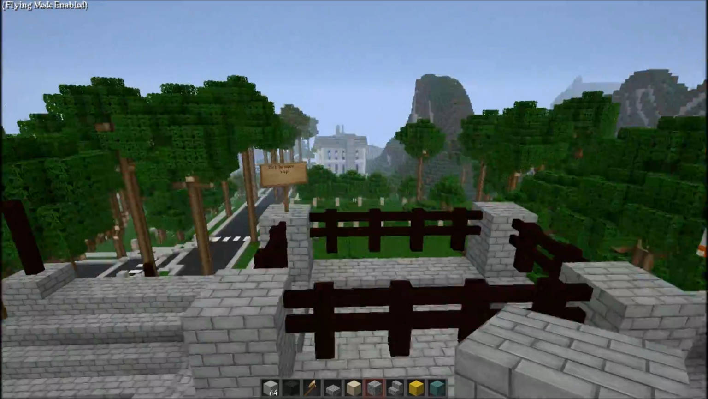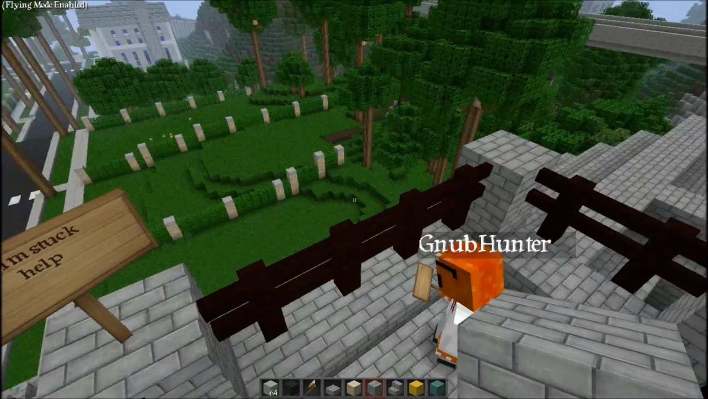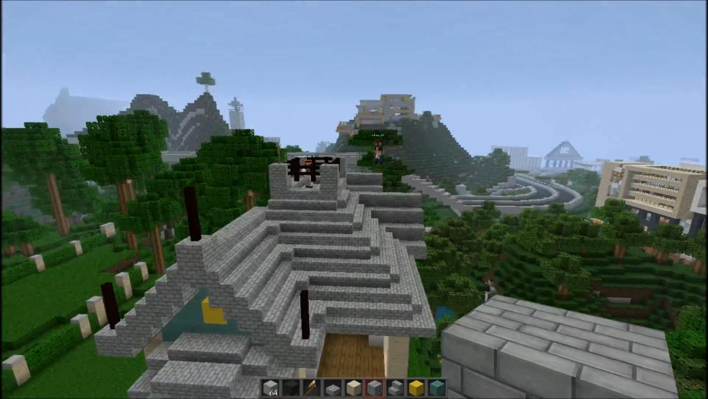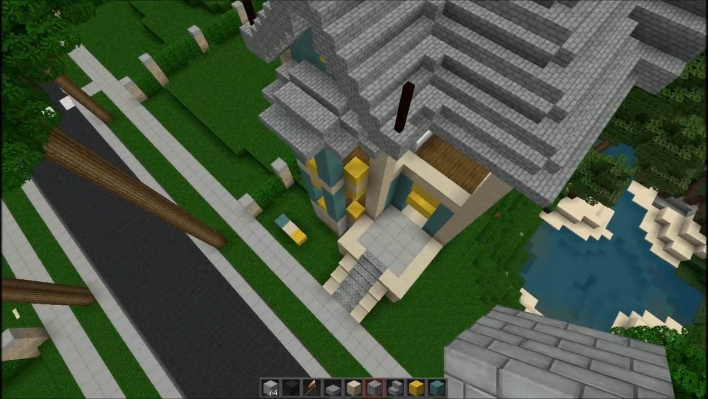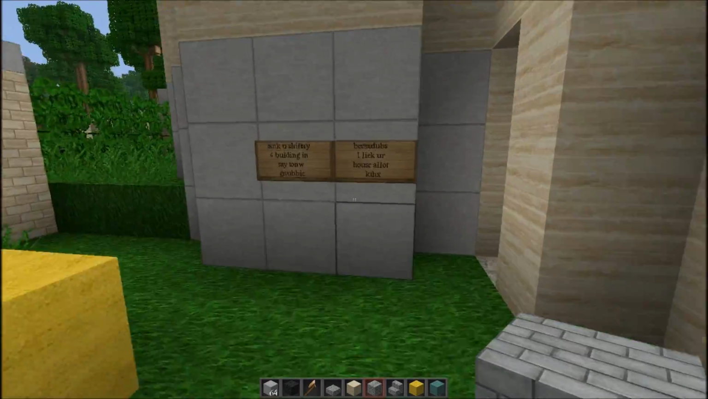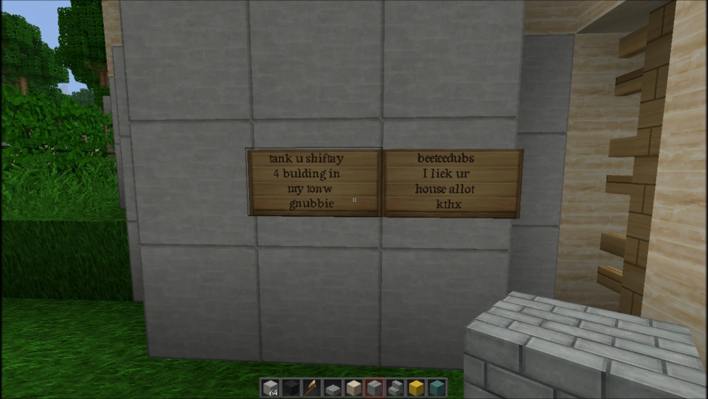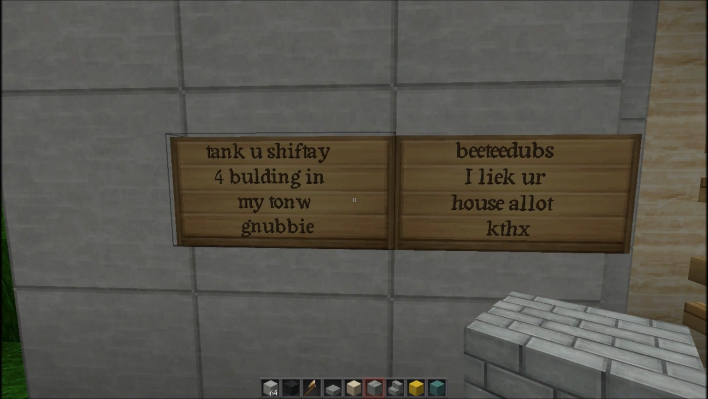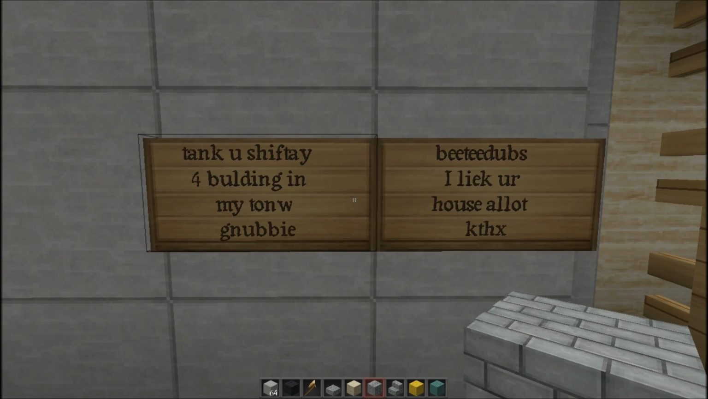What is he doing? Shift. I'm stuck. Help. What? Just fly out, dude. Jeez. Or now he's trolling me. What did he say down here? Thank you, Shift, for building in my town. BTW, I like your house a lot. Okay, thanks.